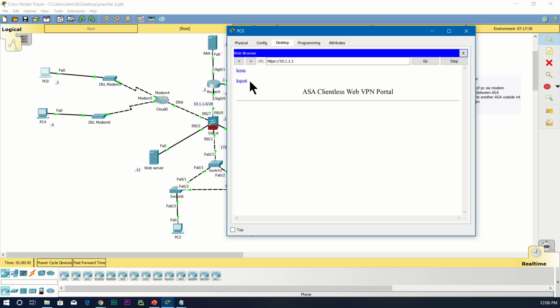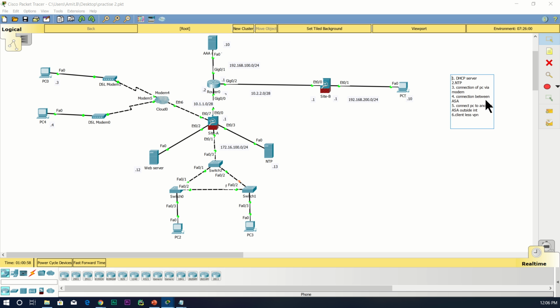Basically, now you should be able to see you have S1. So you can just access this, now just accessing via the ASA clientless web VPN tunnel portal. So you're done with the clientless VPN. This is how you do it.